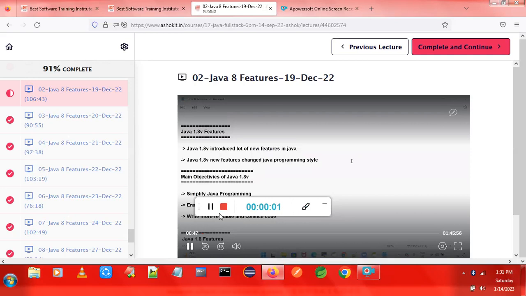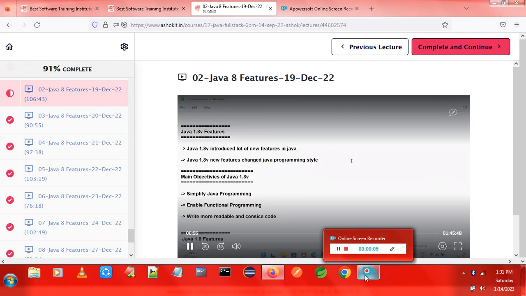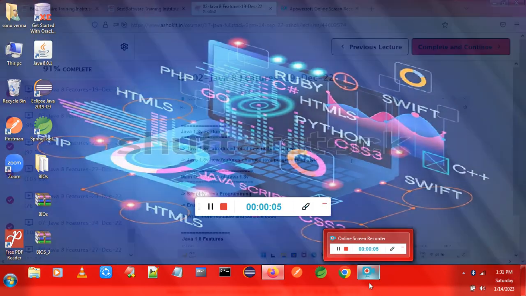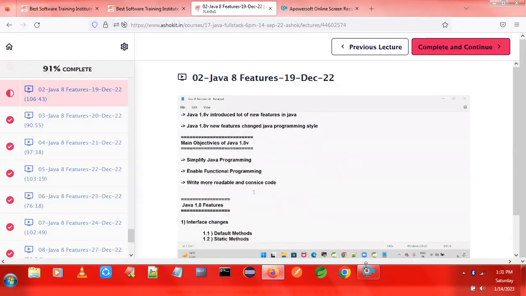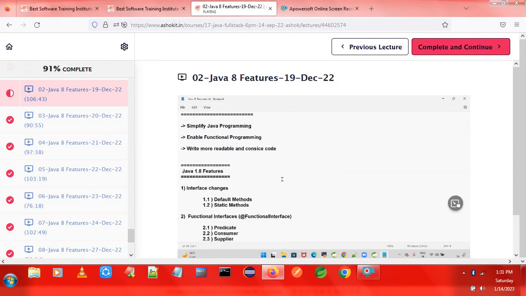The new changes that happened in the 1.8 version changed the style of writing Java programming. And what are the main objectives of 1.8? Simplifying Java programming, enabling functional programming in Java, and writing more readable and concise code in Java. They introduced new features in the 1.8 version.